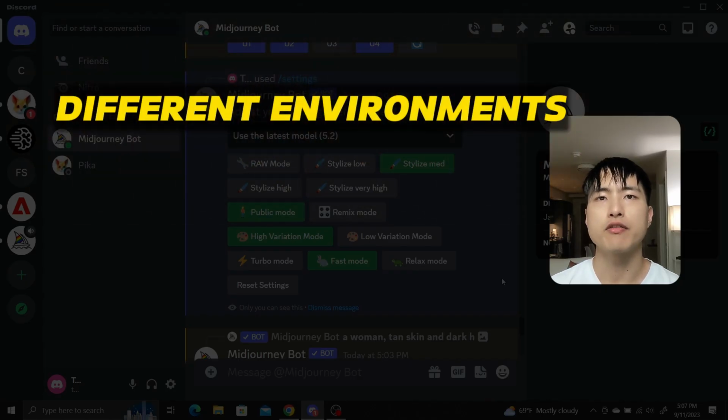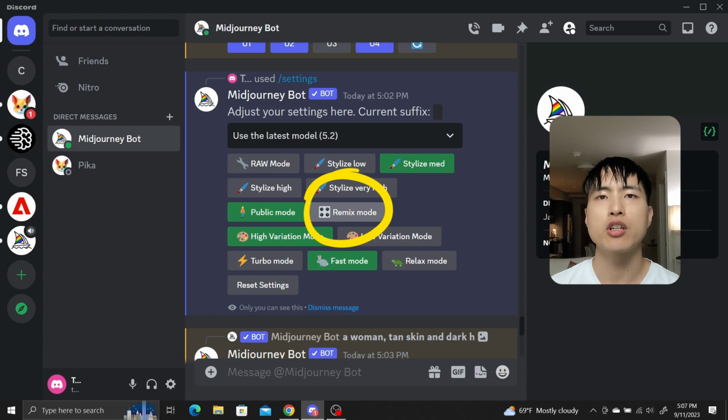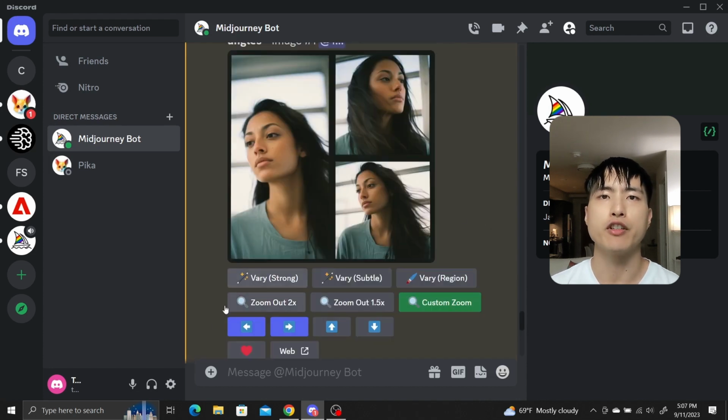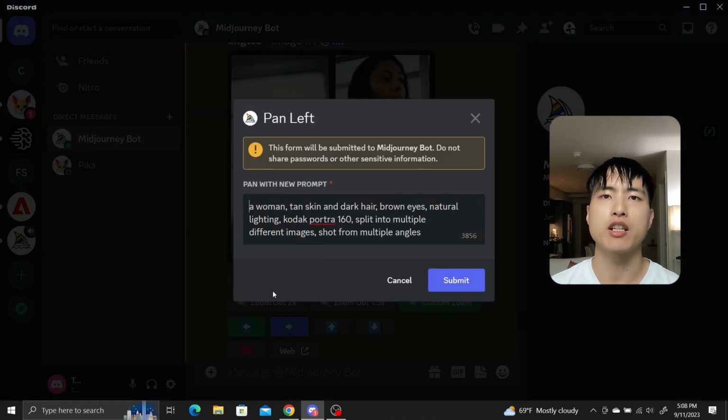Getting our character in different environments is simple. First, turn on remix mode in the settings menu. We'll keep using the pan inpainting feature for this. Select one of the pan arrows and a prompt appears for us to customize since we have remix mode turned on. In the prompt, I'll add a location of in a forest after a woman.